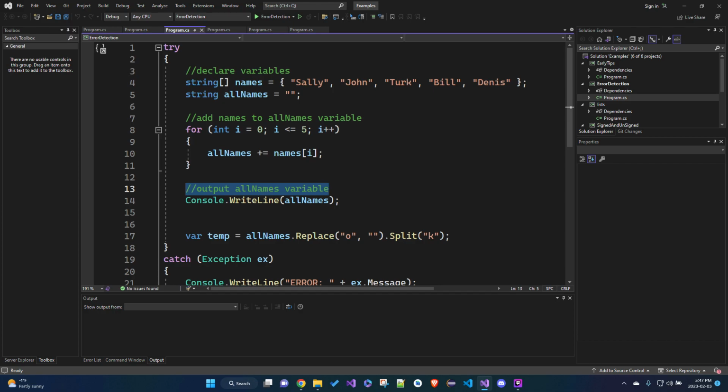Whereas some of these comments up here don't make any sense. Why do I need to tell the person looking at my code that I'm outputting a variable? Why do I need to tell the person that I'm adding? I can see that it's adding right here. It's not very difficult to understand. I know I'm declaring variables because this is where the variables are being declared.